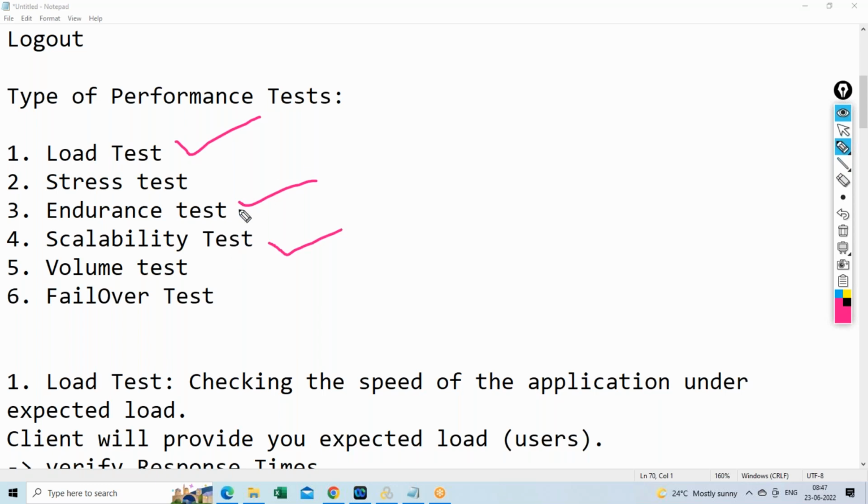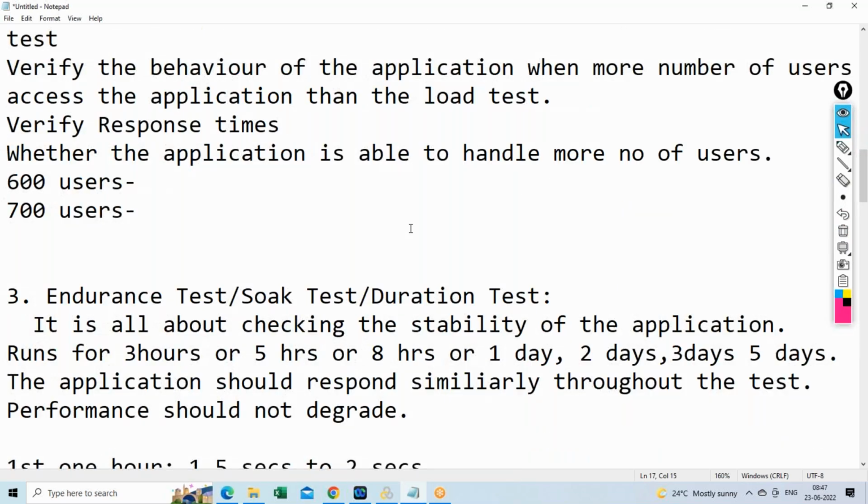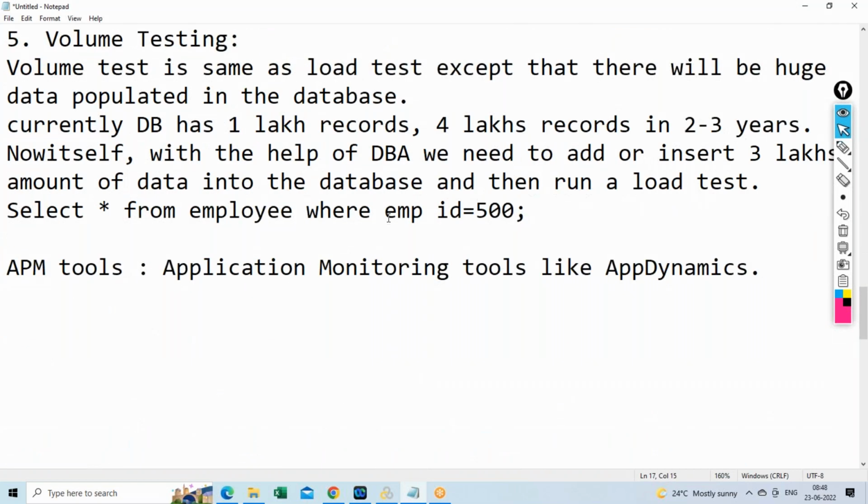Then the remaining tests are very rare, and we will run them only depending on the client requirement. Okay, so I will send this document to you. This will be helpful for you for sure.